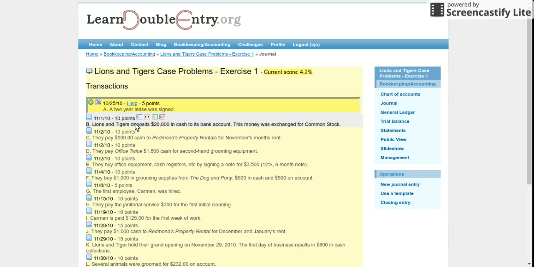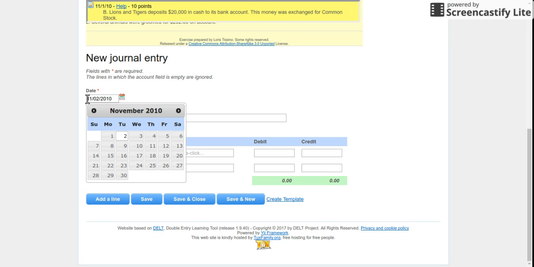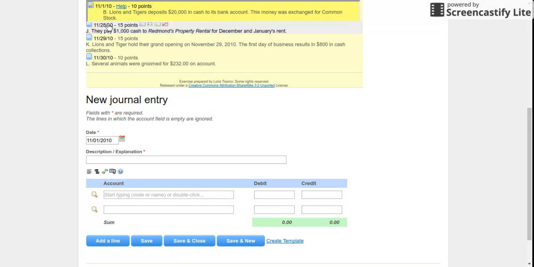Here, Lions and Tigers deposits $20,000 in cash to the bank account, and the money was exchanged for common stock. Yes, we have to record here, definitely. So we click on the new journal entry icon here, and we can put the date here, and we have to check whether the date is correct. Here we have the 2nd of November. No, we have the 1st of November for this transaction, and we have to write the description: initial setup of the firm.